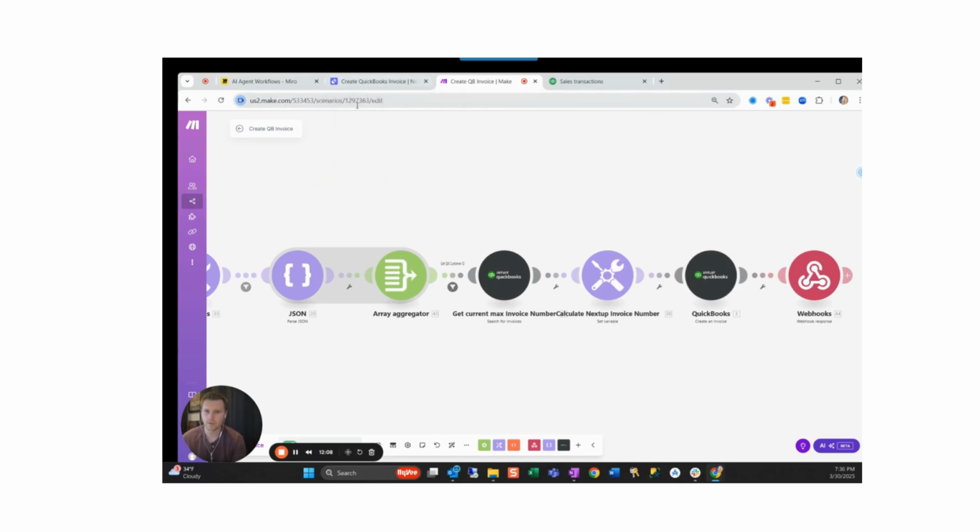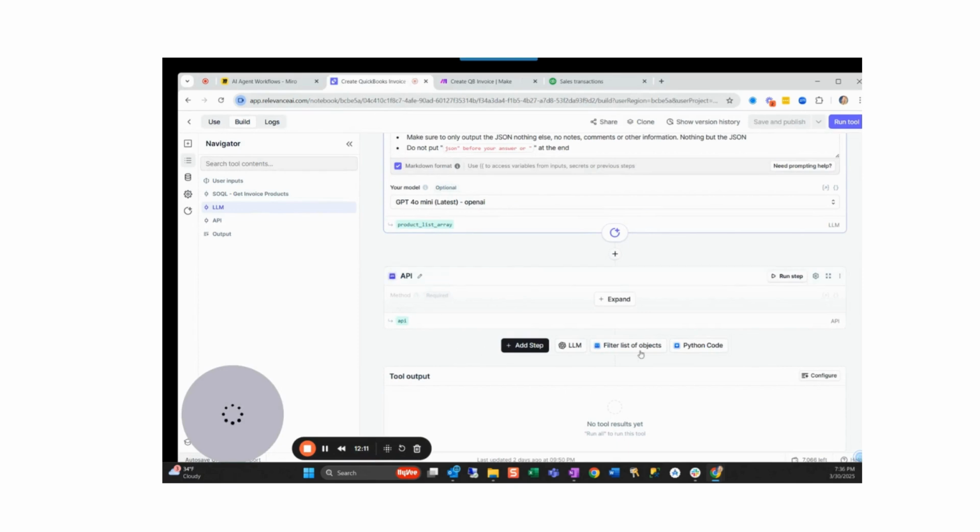So now let's jump back. That's the end of this step. It'll end up being done here, and it's going to have a result of the invoice that was created.